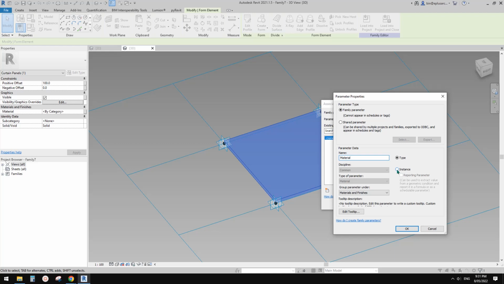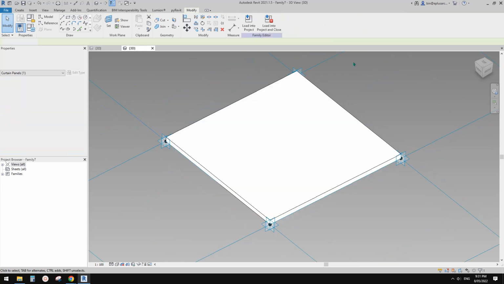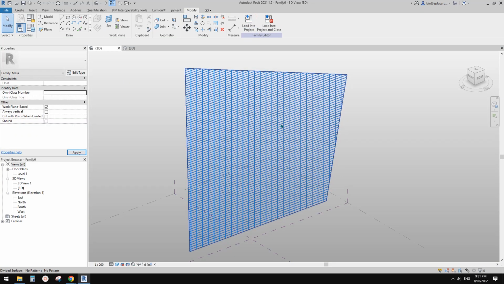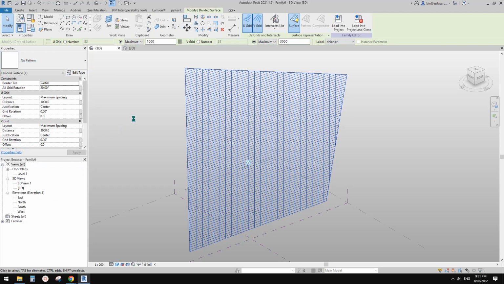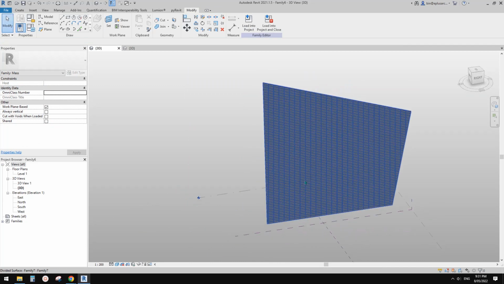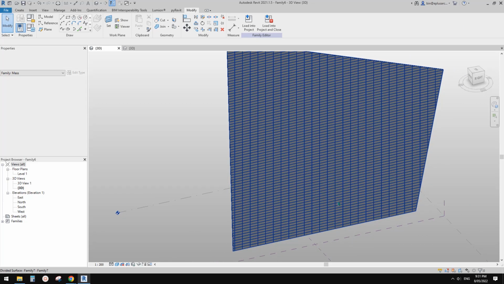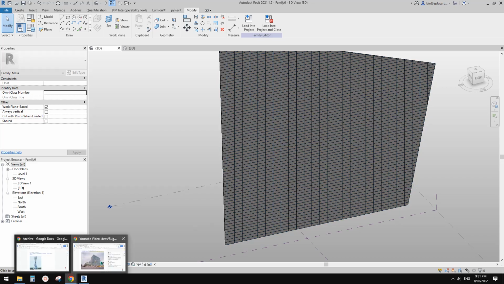Let me think. Should I use instance? I think we'll use instance. I think it will be easier for us to randomize the material. So now we can load this into this, select this divided surface, and we can pick that panel we just did. This will take a few seconds, and then these are the panels. Okay, so now these are pattern-based families.